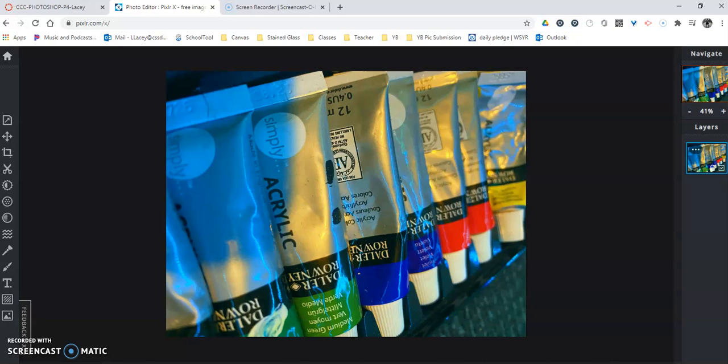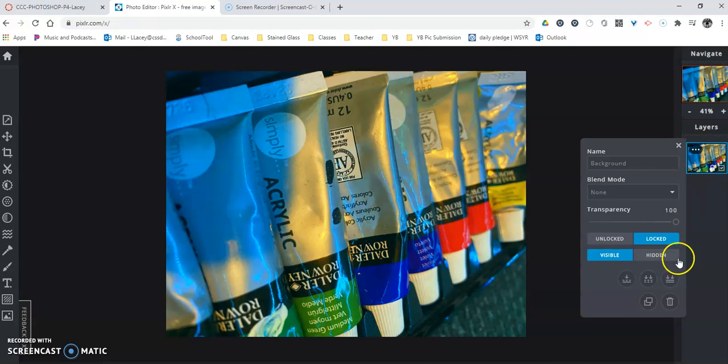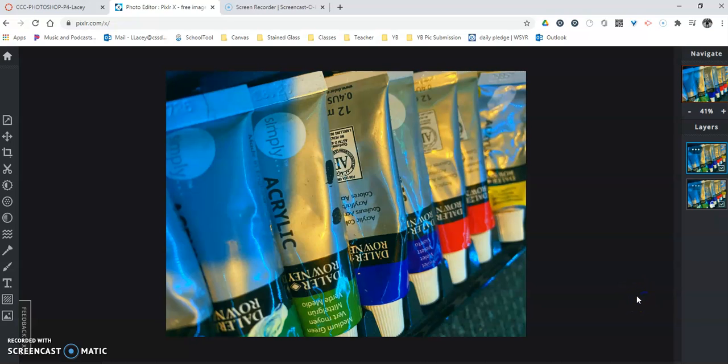Okay, so here's how we're going to build and edit our selective color assignment. So we're going to open your image in Pixlr, and then the first thing that I need you to do is make a copy of this layer. So move over to the right, click the layer settings, and go ahead and duplicate. We're going to be merging together what we learned in the black and white unit and the color unit together.